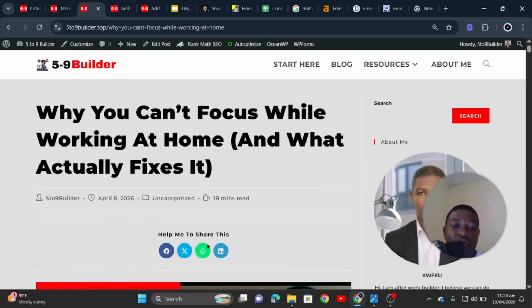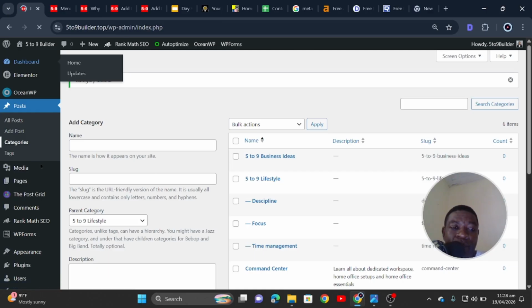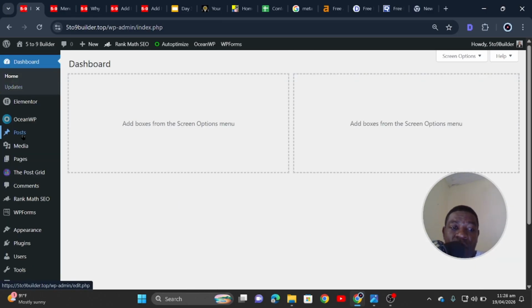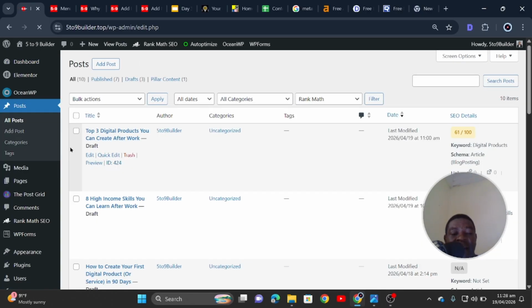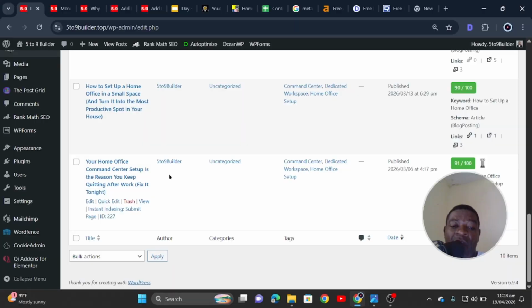So now I'm going to push them to their various folders where they are supposed to belong. Okay, so I'll go back to dashboard, then I go back again to post. So I'll go to post, and then I have all the posts that I have on my website over here. Okay, so first of all, I'll start from the home office. Okay, so I click on this.